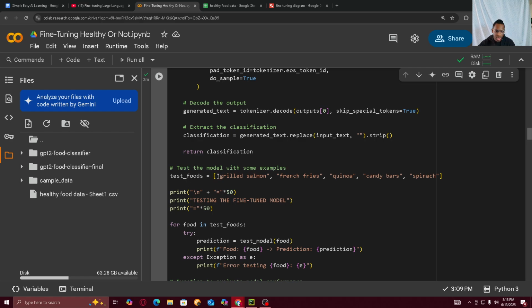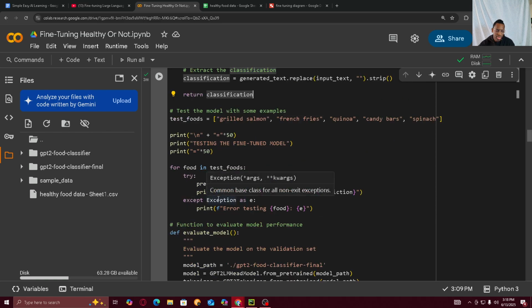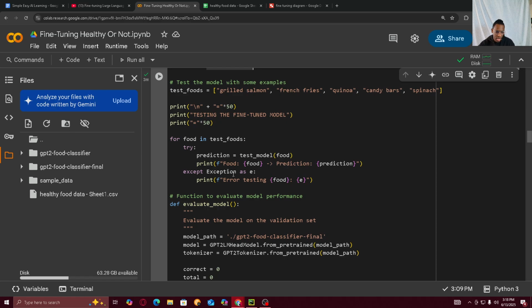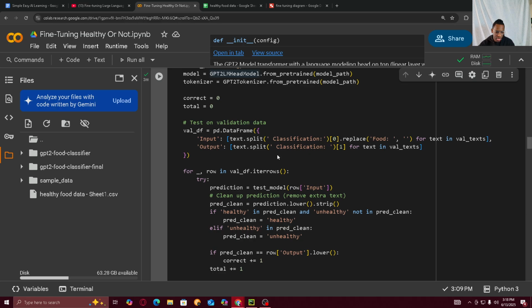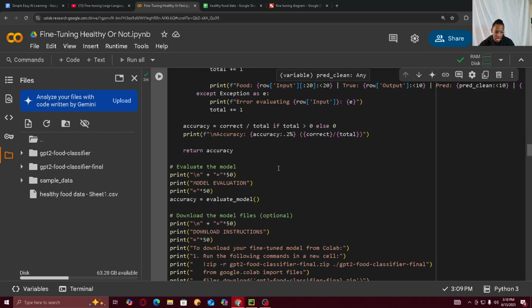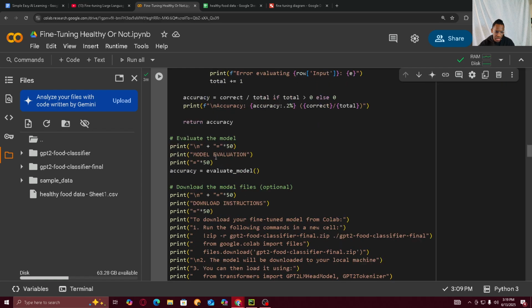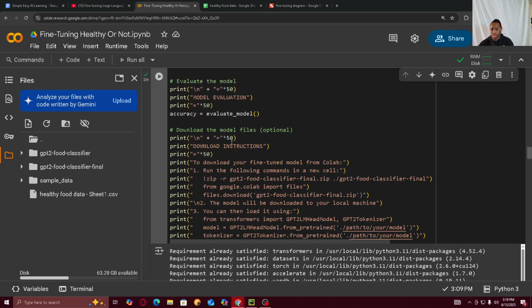Test foods. So we're going to test it using these words right here, see how it does, and then you'll see it, talk to it too for food try. Okay. Evaluate. That calculates the score pretty much. And calculating the score, and this is just a bunch of print statements telling you how to download the files.